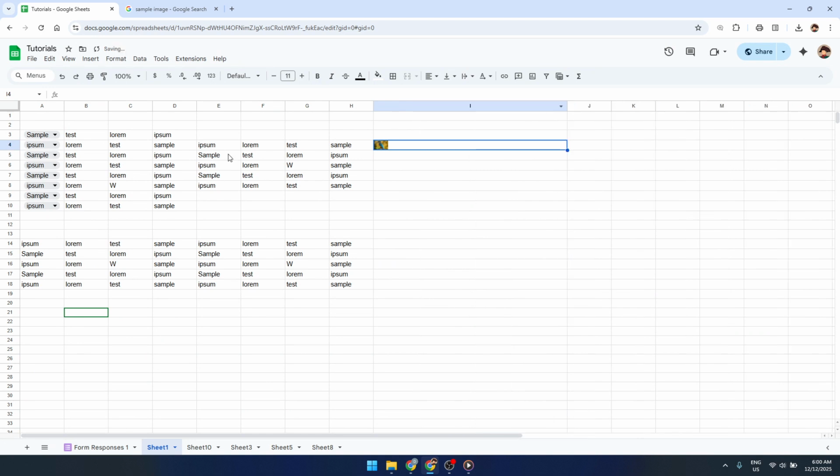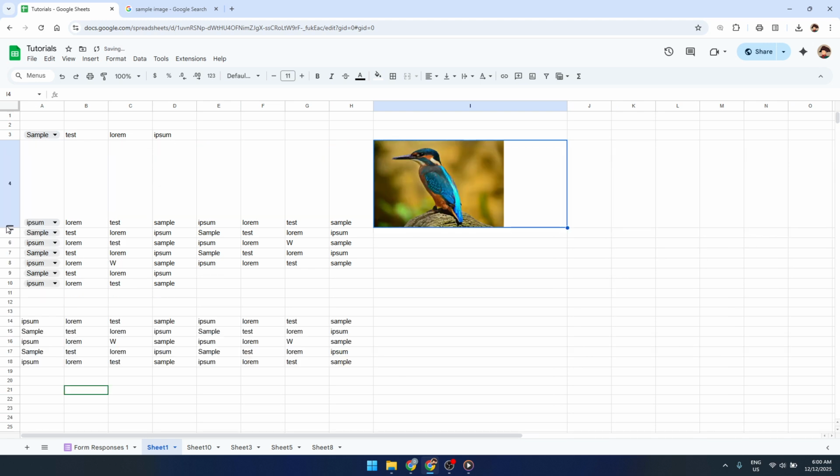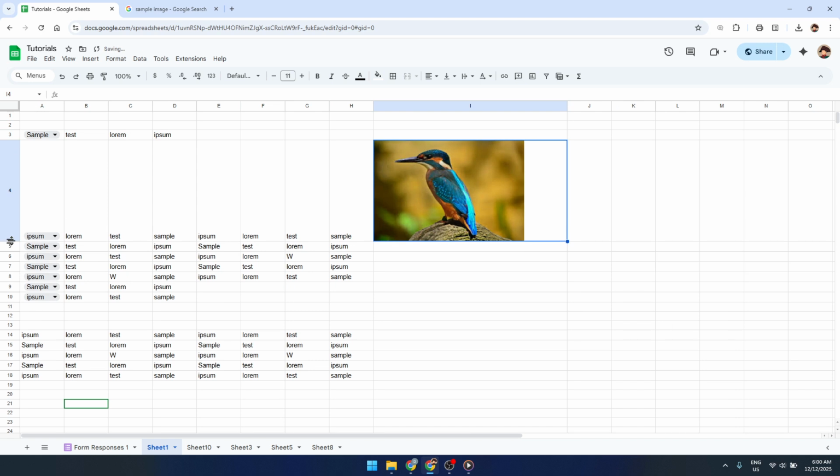If the image looks too small or you want it larger, you don't resize the image itself. Instead, adjust the row height or column width. You can do this by hovering your mouse over the line between column letters or row numbers until the cursor changes, then clicking and dragging to make the cell bigger or smaller. As you resize the cell, the image will scale to fit. And that's all you need to insert images neatly into your Google Sheets.